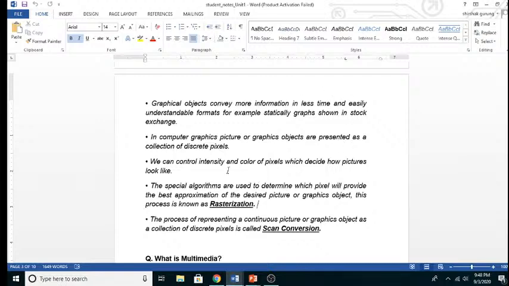Say for example, there is a man there. Now, whichever pixel you turn on or off on your screen that exactly resembles the man. So that process of choosing which pixel would resemble best the real image is called rasterization. Okay. And the process whereby we take the continuous image and make it discrete and finite is called scan conversion. Okay, so these two could come and fill in the blanks.